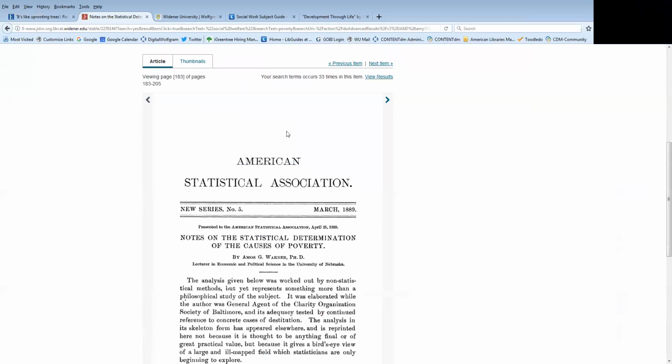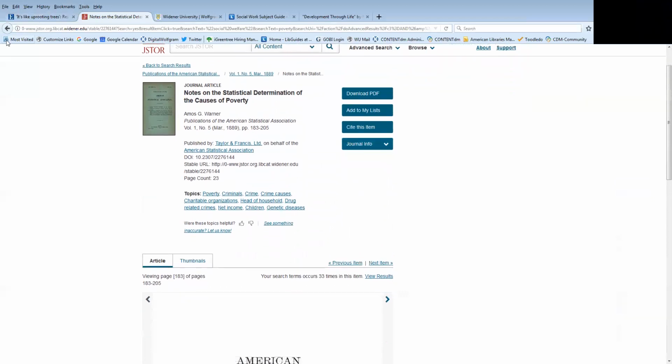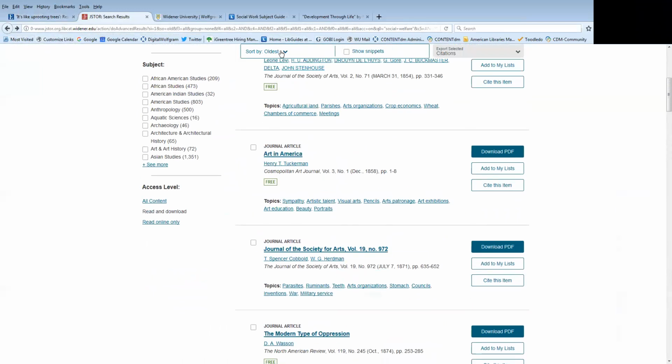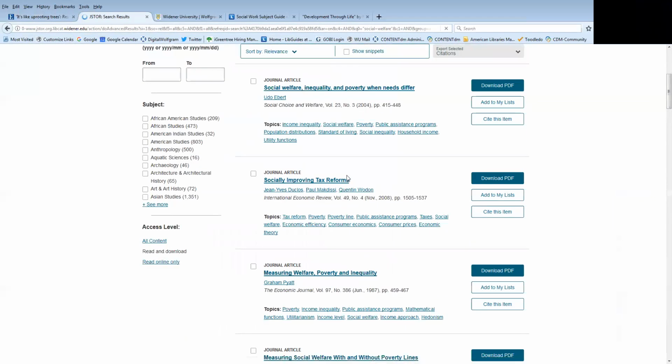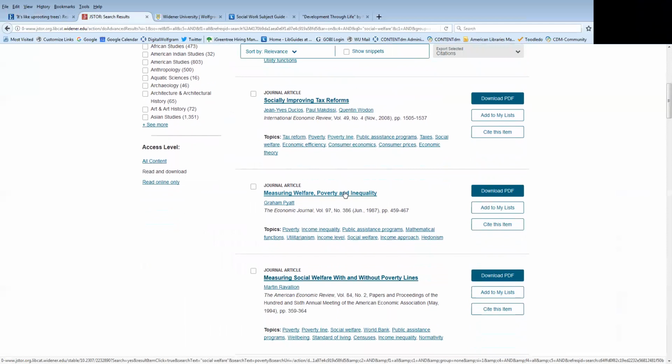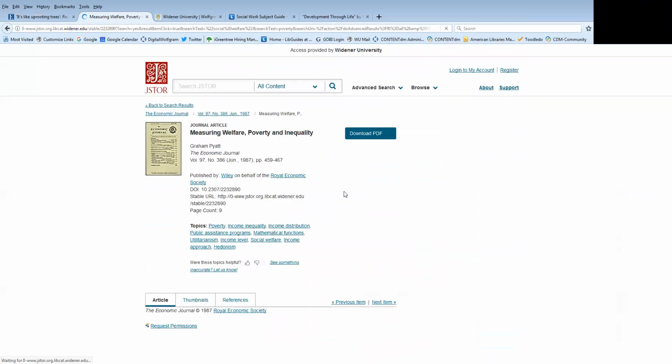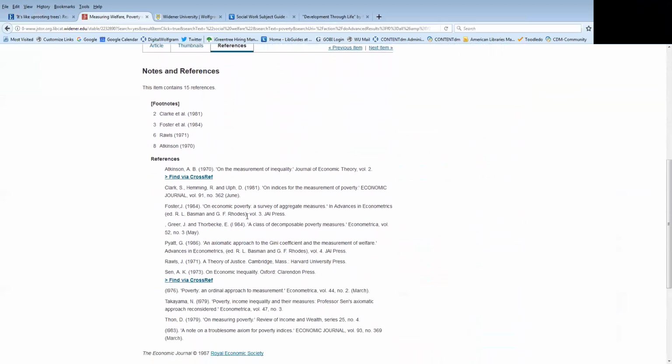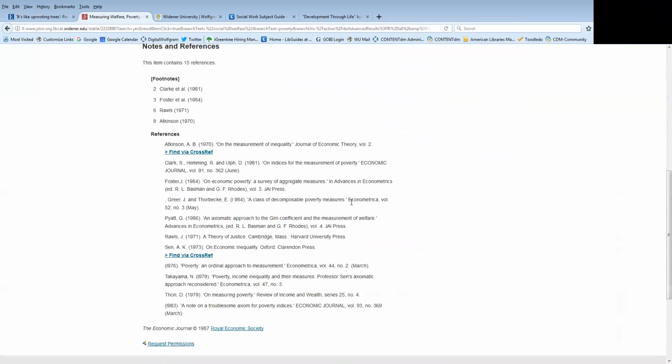And JSTOR also offers the opportunity for some articles, not the early ones, to get the list of references like we did in the cited references. So if I change it from oldest back to relevance, and I just click on a random article, Measuring Welfare, Poverty, and Inequality from 1987, you see I can get a list of references. So some of them I may be able to link on, but I do get a list of references, and you can use these to find other articles that might be relevant to your topic.